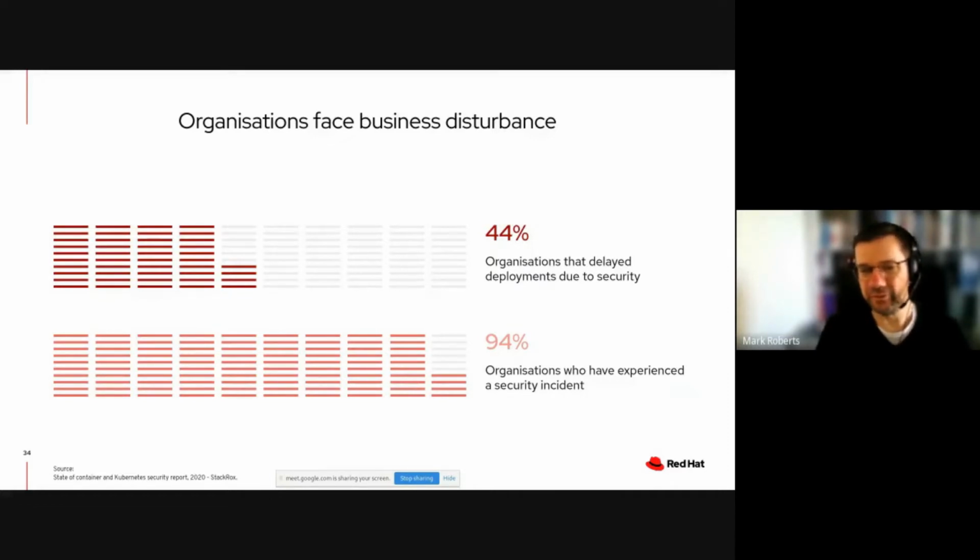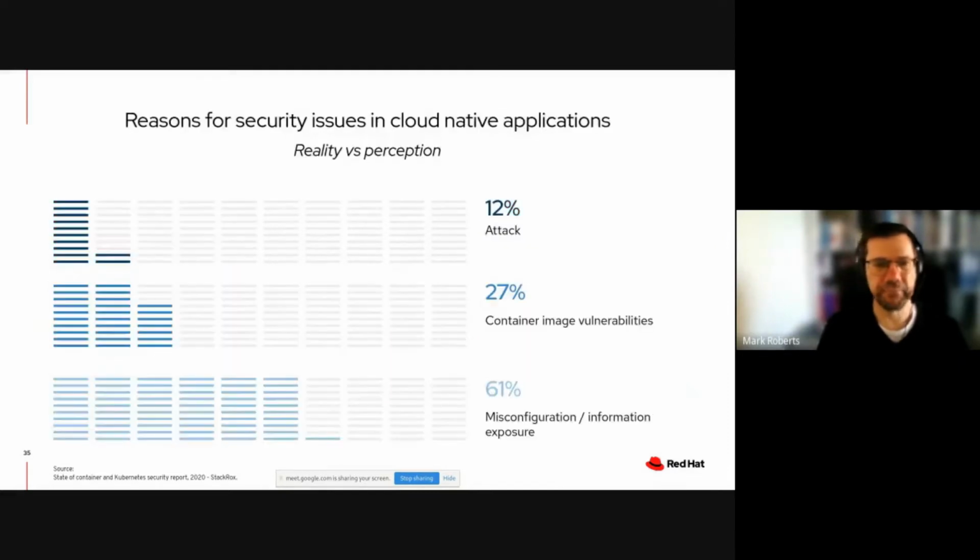94% of organizations, pretty much everybody, has experienced a security incident and had some sort of threat to deal with, or some sort of invasion of their IT assets that they've had to handle. These figures come from a State of Container and Kubernetes Security report done last year by StackRox, looking at a number of organizations who responded to that survey.